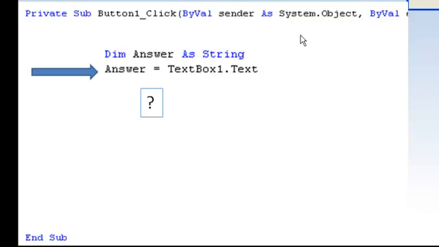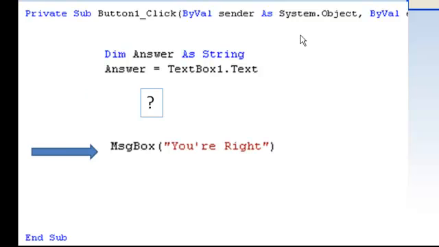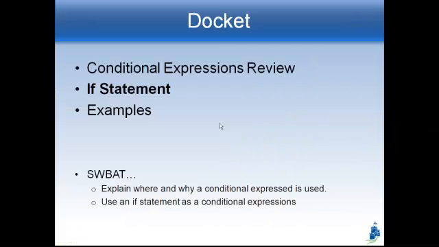And so what a conditional expression does for us is it allows us to ask a question where we can say, okay, if the answer is right, then go ahead and do this. But if it isn't right, skip over that. We don't want to do that. And it allows some code to be executed or not executed based on a question, based on a condition.